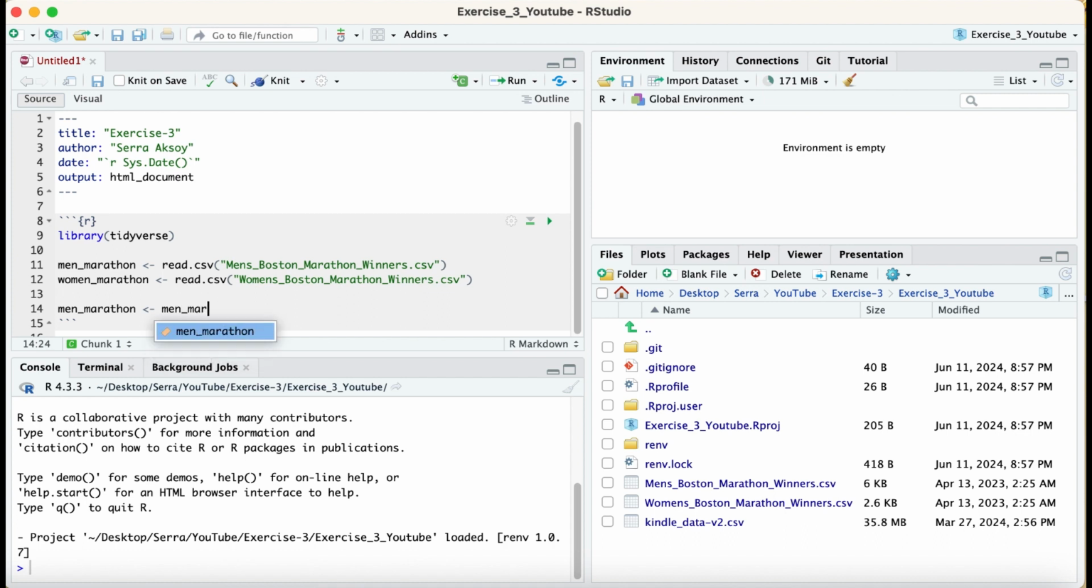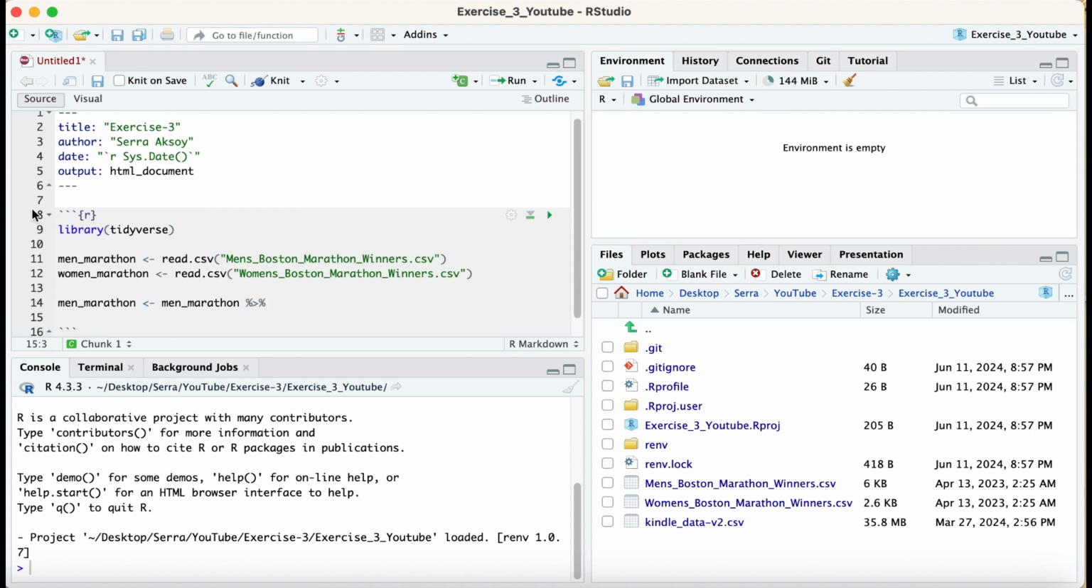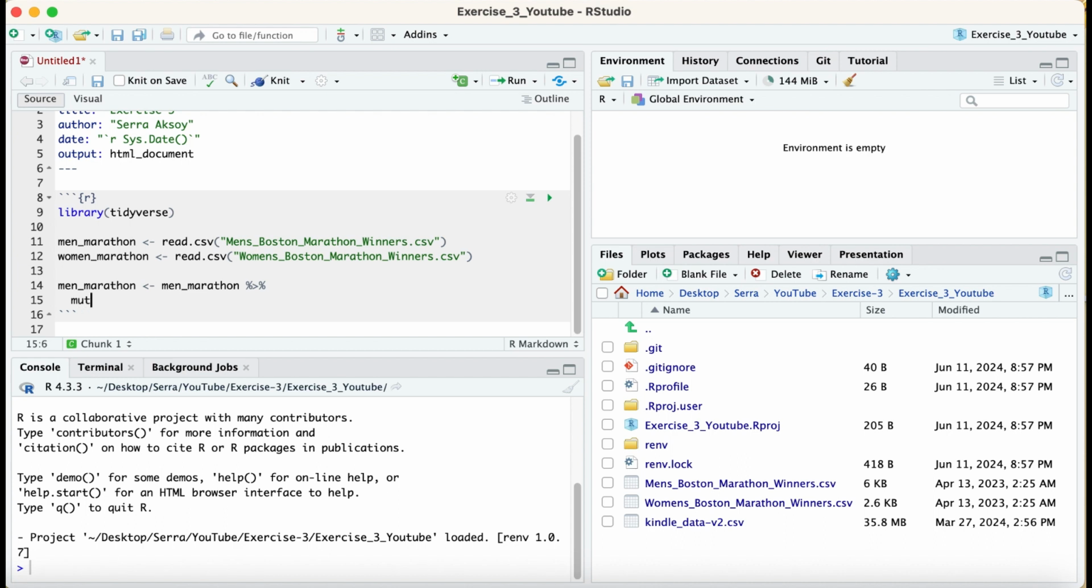For that, we are gonna be using tidyverse. For tidyverse operations, we use this operator, and it just combines different steps, and there we're gonna be calling the mutate function, which changes the dataset basically, and when we enter gender equal male, it will be creating a gender column and filling it with male. And then we're gonna be doing the same thing for the woman marathon dataset.